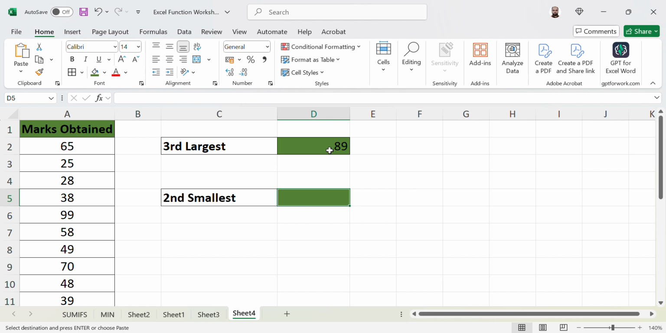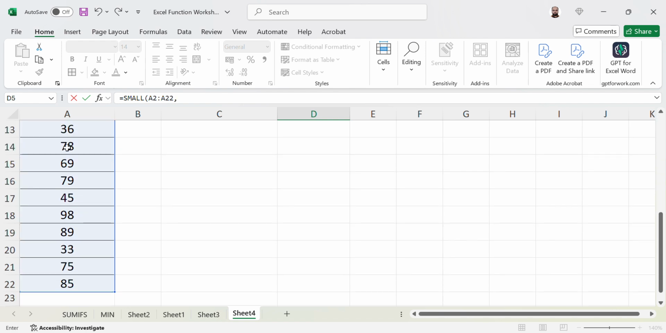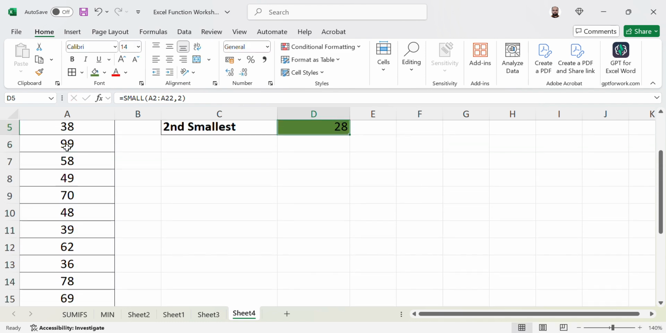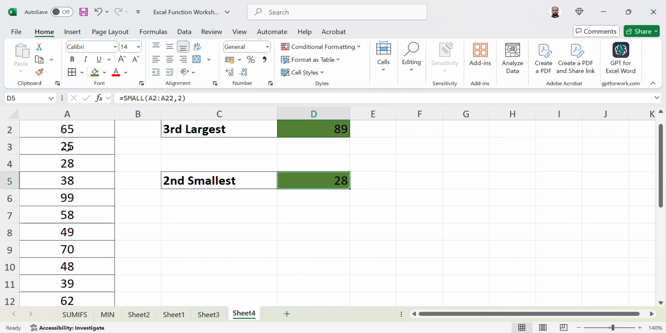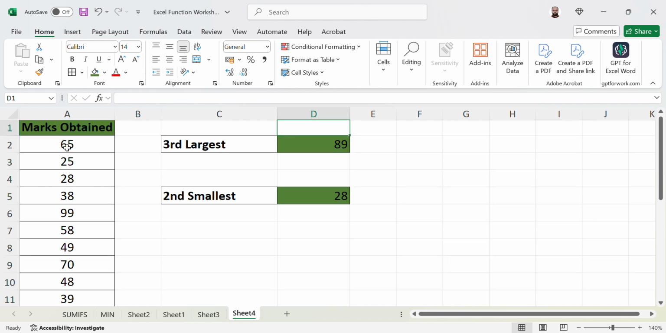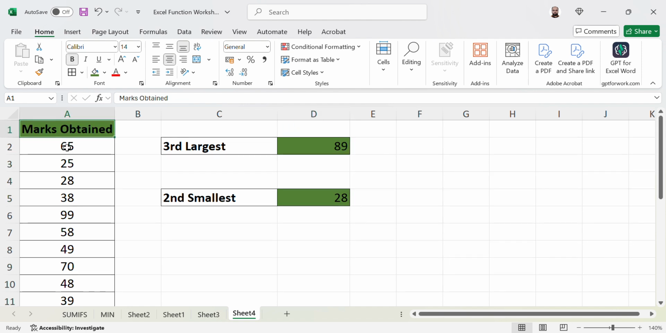SMALL, and now again select the entire range, and it's asking for a k value. The k value would be 2 this time because we want the second smallest value. So this is 28. 28 is the second smallest value in this dataset. On this basis you can use the small function and the large function in your day-to-day work, at your workplace.